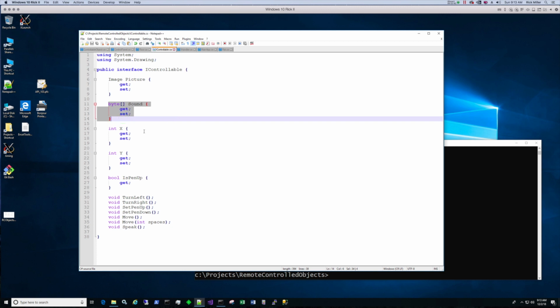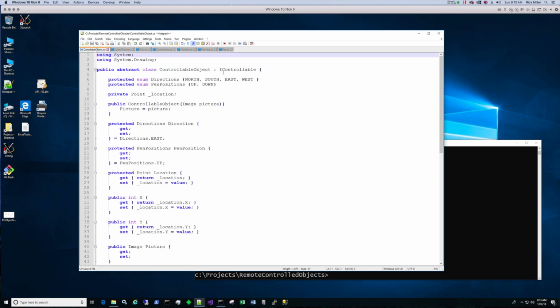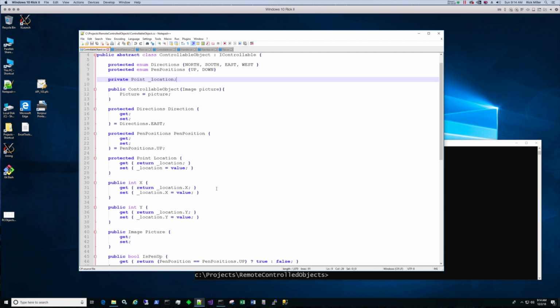Okay, that's the sound. Now the next thing that we're going to do is go to the controllable object. This implements the Controllable Interface. And because we're going to, let's see here. Yeah, we probably just need to put in the auto property since that's what it is. We're just going to be getting and setting an array of bytes. We're not actually going to be manipulating the array of bytes.